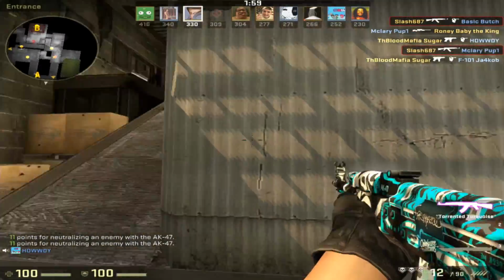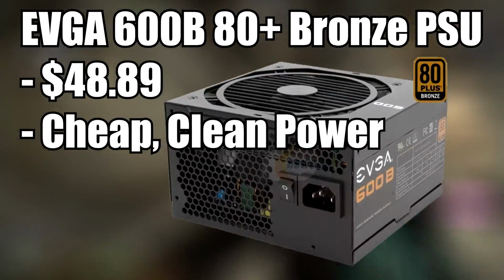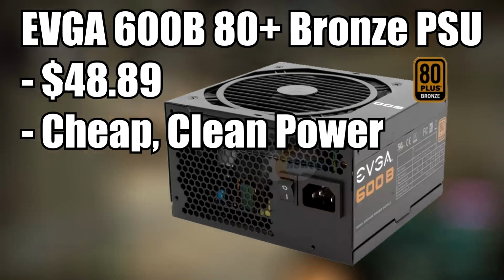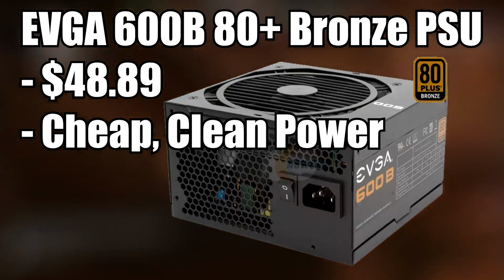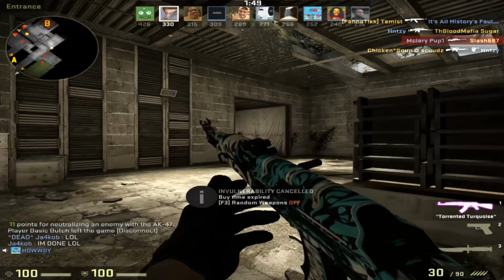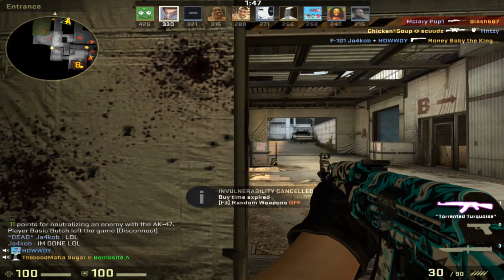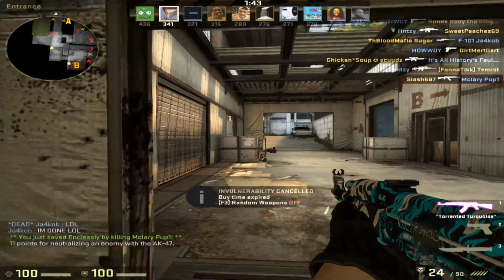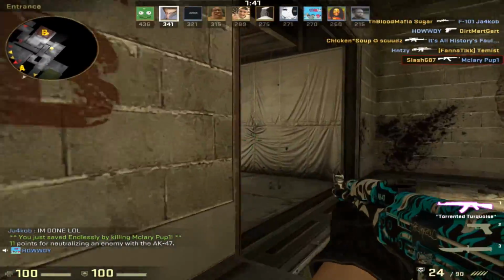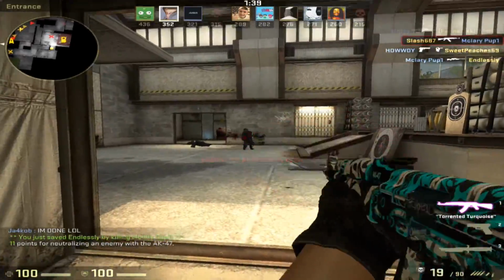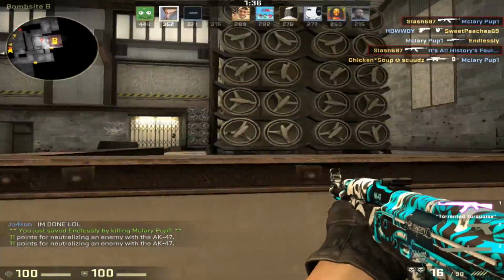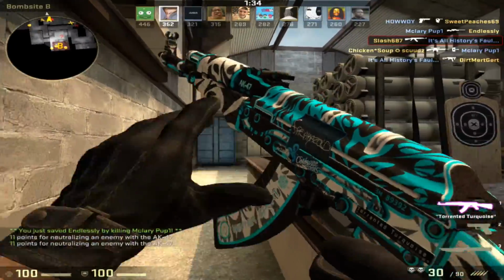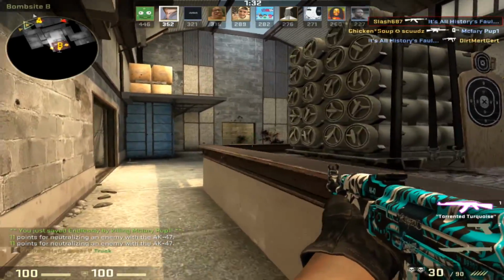Lastly, for the power supply, I went with the EVGA 600B 600 watt 80 Plus Bronze certified power supply. Pretty much, it's the cheapest 600 watt power supply that I could find that was from a reputable brand. EVGA makes very solid power supplies. This one right here is 80 Plus Bronze certified, so it's kind of efficient. And it's under $50 for 600 watts of clean power. So a good choice for the build.